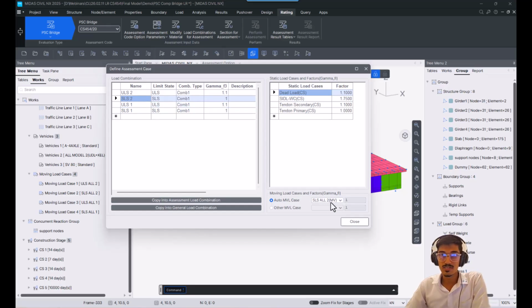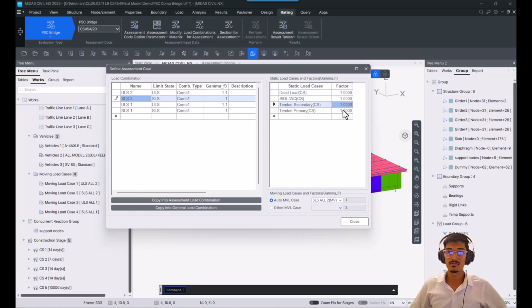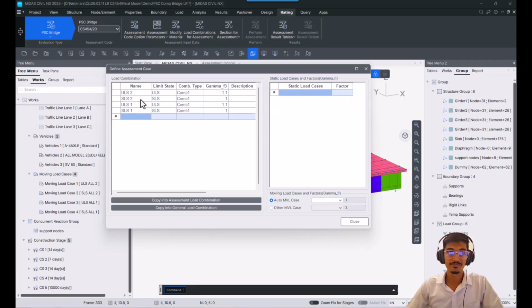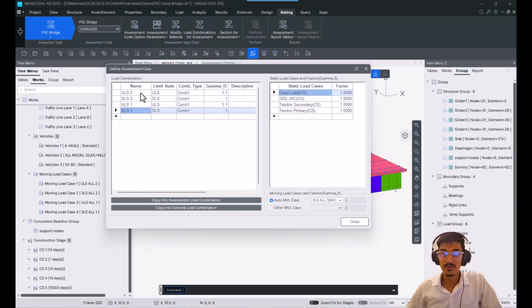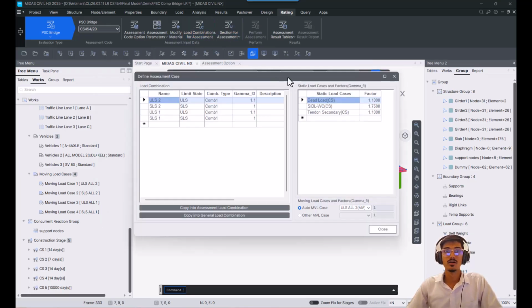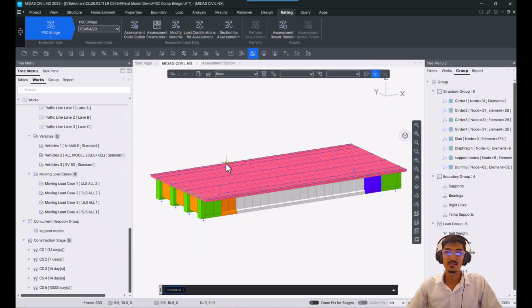Similarly, SLS2 has SLS2 as the moving load case. And this is SLS1. So factors, we forgot to modify the factors for SLS cases. So I modified them now. I'm entering 1 for all of these cases. So we'll verify it once again, and that's done now. We'll close this. We have already defined the load combination cases.